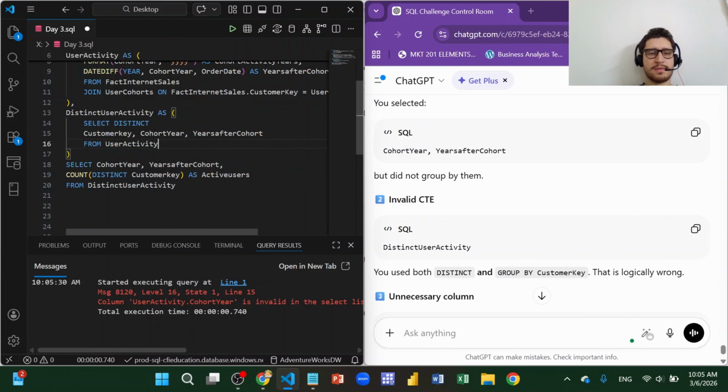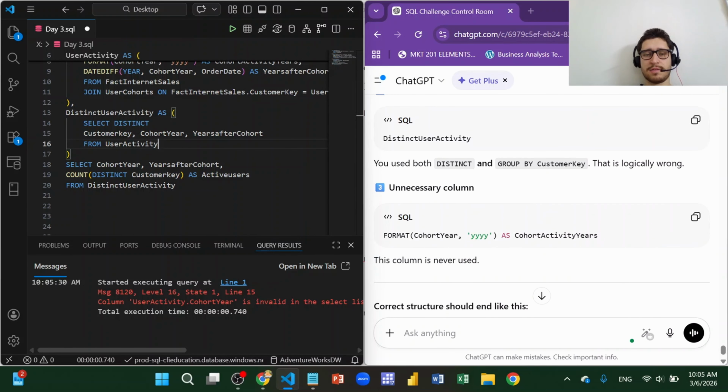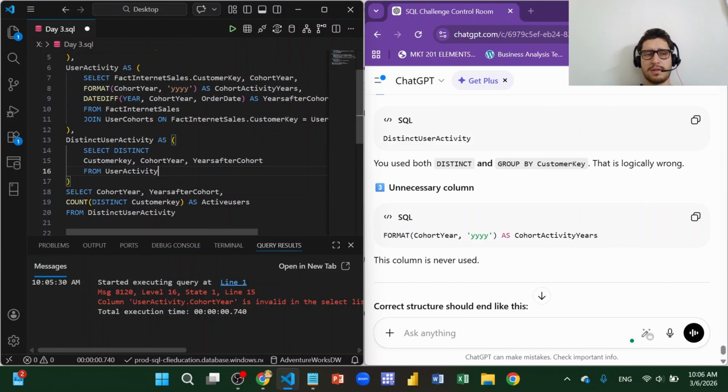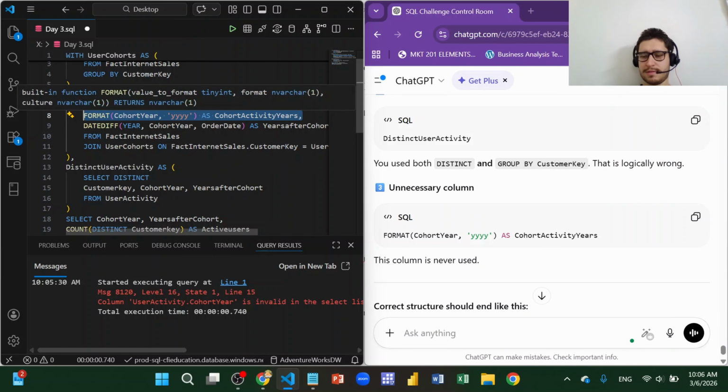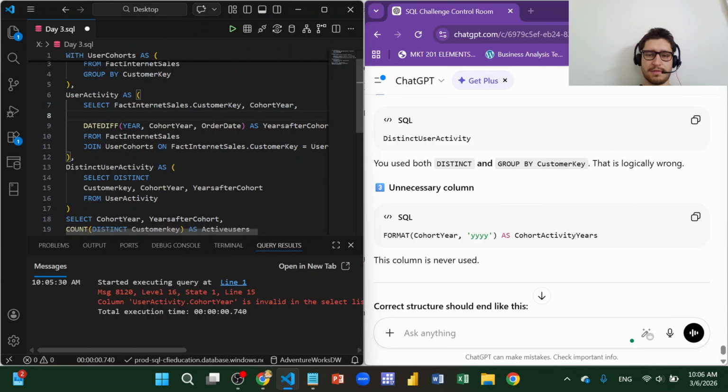So I think so. I was trying to solve this. Okay, so I removed that. Unnecessary column format as coordinator. This column is never used. What? Why is it never used? I think so. I learned it yesterday somewhere. It was used. But anyways, what ChatGPT has to say, we just do it.